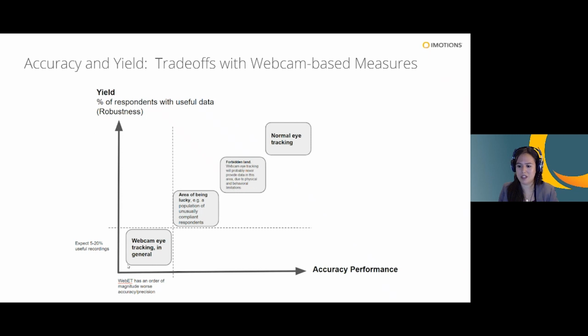But basically what this graph shows is that with normal eye tracking, with an infrared tracker, you're going to get very high accuracy and very high yield. If you have a population that's really compliant, that follows instructions well, has good lighting conditions and good calibration, you might end up with decent accuracy and yield for a webcam-based measure, but more often than not, your webcam eye tracking is going to be down here in the bottom corner.